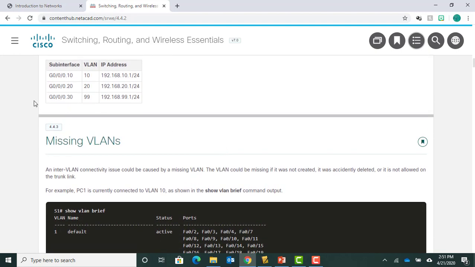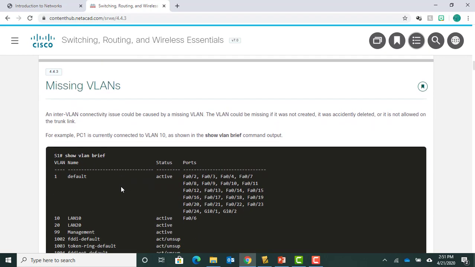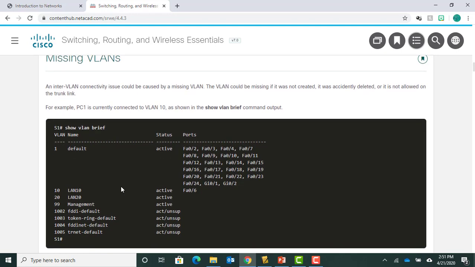And you'll also notice here I've got VLAN 10, VLAN 20, and VLAN 99. An inter-VLAN connectivity issue could be caused by a missing VLAN. The VLAN could be missing if it was not created, if it was accidentally deleted, or if it's not allowed on a trunk line. By default, you allow all the VLANs on a trunk, but if you ran the allowed VLAN command, you may have missed one.